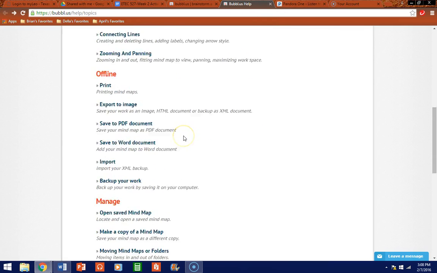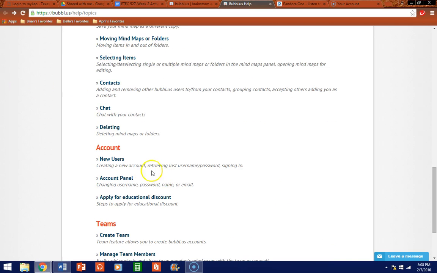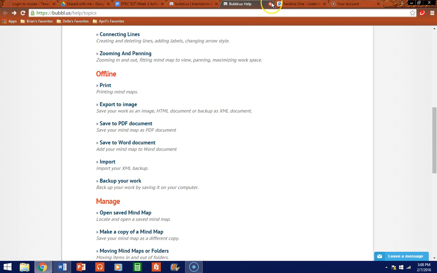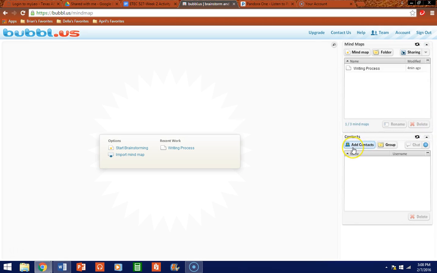So basically, how you can work on this offline, manage account, teams. You can create teams, but it does cost you money, just so you know, for your school. Account, your account information, so on and so forth. Let's go to upgrade. Well, first, let's do this. Over here is your control panel. Your mind maps, you can refresh, collapse the panel, like so. Your contacts, you can add a contact.